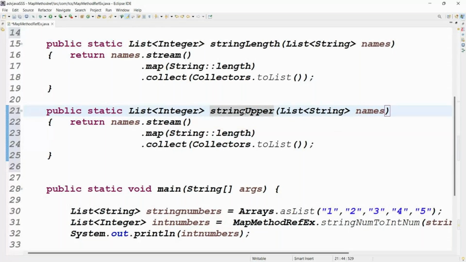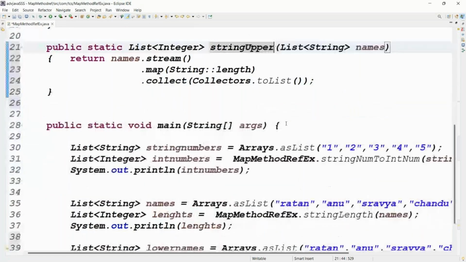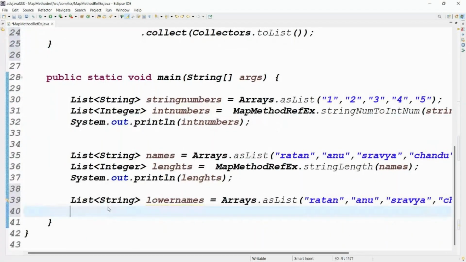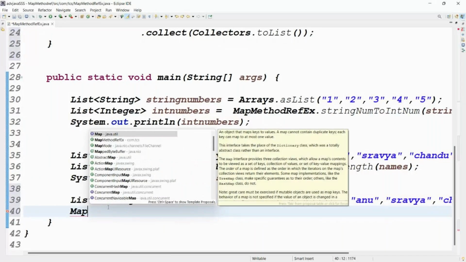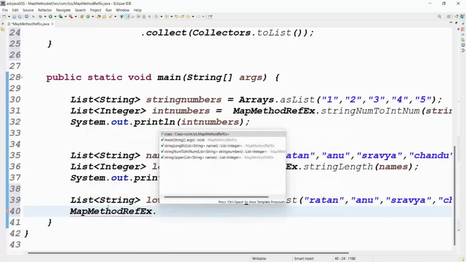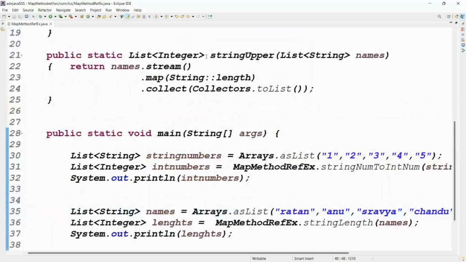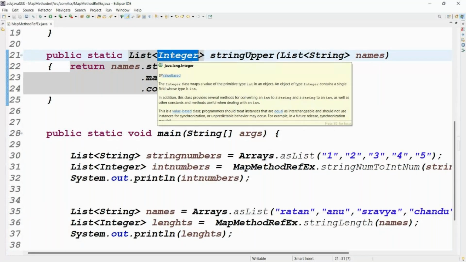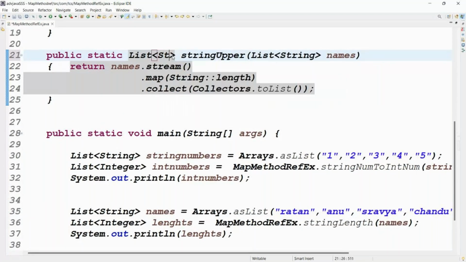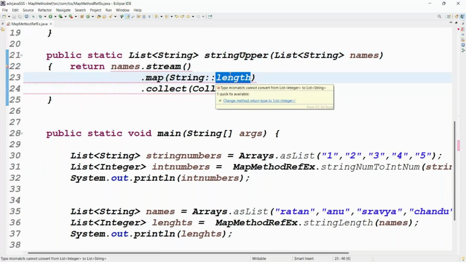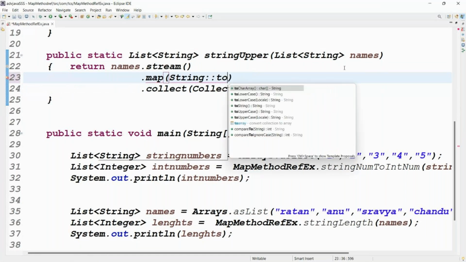Upper. List of names only, right? Then we need to call that method. What is the method? Map method reference example dot string upper. You are giving lowercase names here. Then what do we return? You return the uppercase letters. It means the return type here is String. So simply return the names to uppercase.